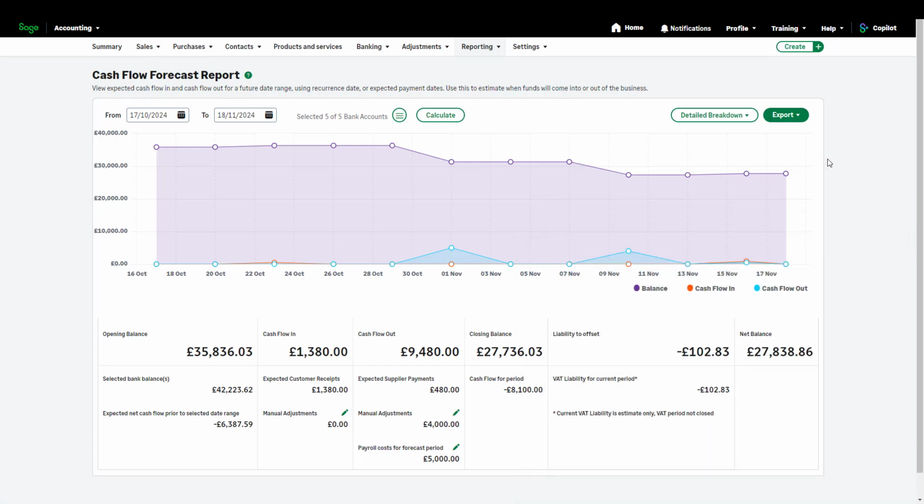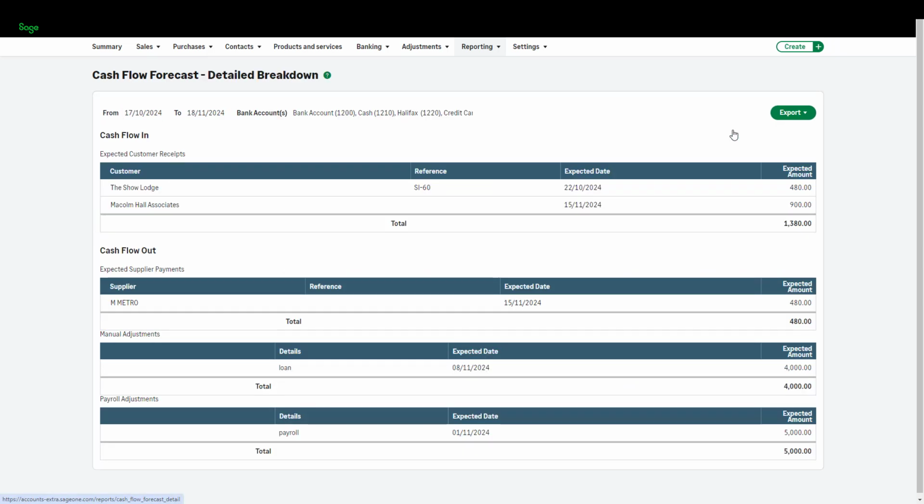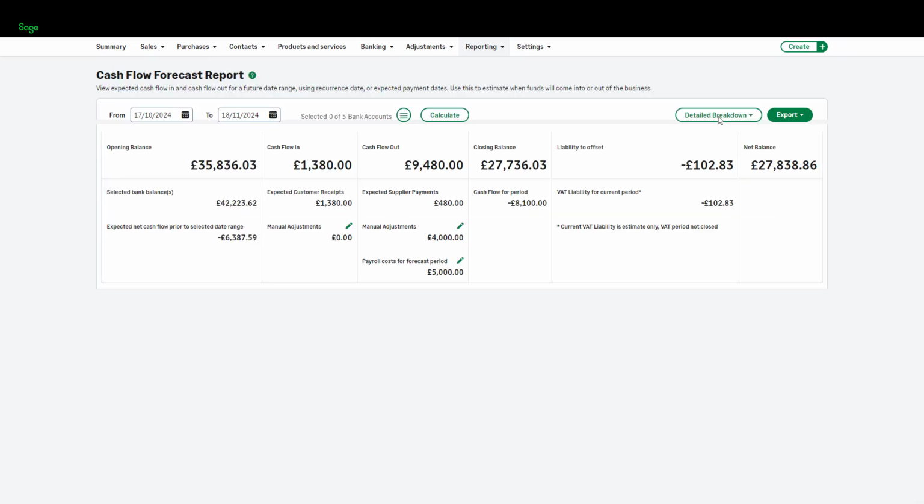For a more detailed report, navigate to the Detailed breakdown and click Detailed. This will provide additional information such as the expected dates and amounts for cash flow in and out transactions. You can also export the detailed report by clicking here. To return to the cash flow statement report, click back on your Internet browser menu.